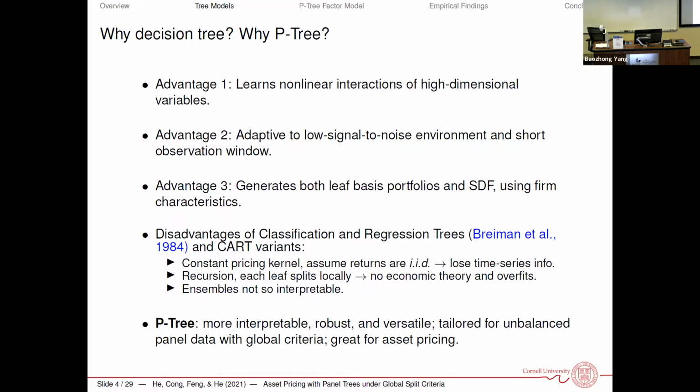But in general, if there's nonlinearity interaction, it's going to do well. It does handle high-dimensional input features. So that advantage is there, not specific to our tree model. It's general for any regression tree or classification tree models.